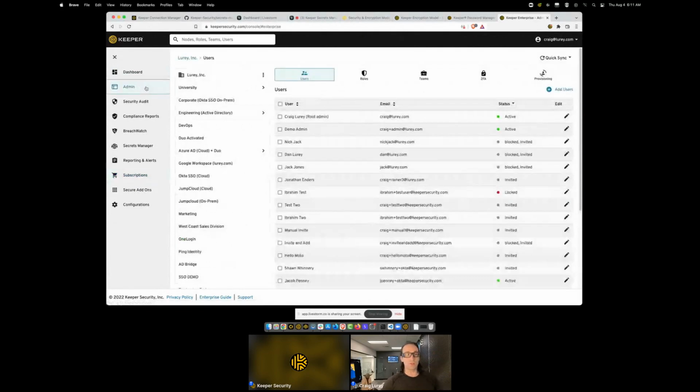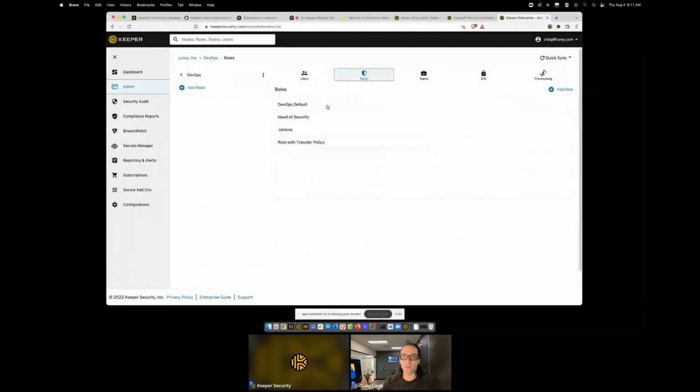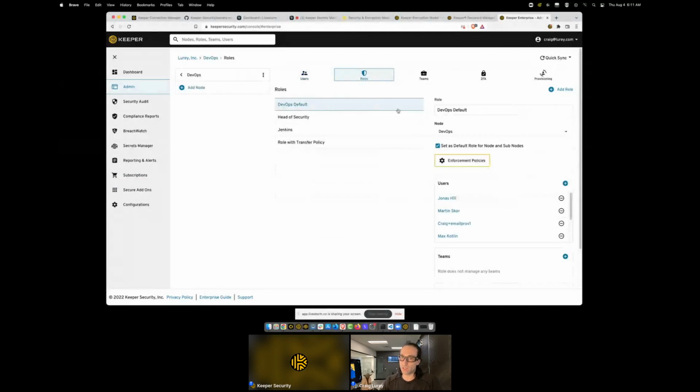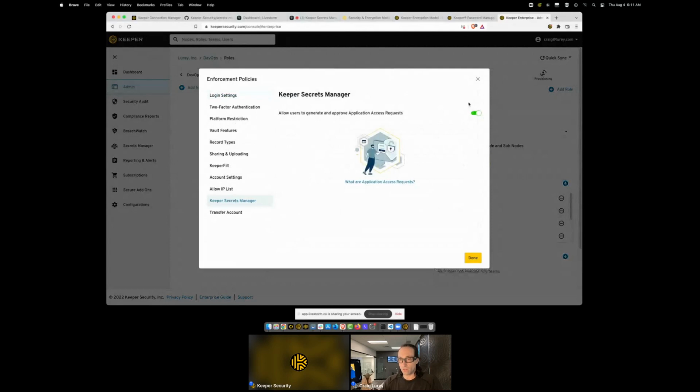So this is turned on at the role level. For example, I have a node called DevOps, and within this DevOps node, I've got some roles. There's a DevOps default role that I've assigned to anybody in this node. And under enforcement policies, you'll see there's a new enforcement policy down here on the left called Secrets Manager. So I have this turned on. So you can just turn this on. And when this is enabled for a particular role, all of those users within that role get the Secrets Manager application, or Secrets Manager feature, activated.